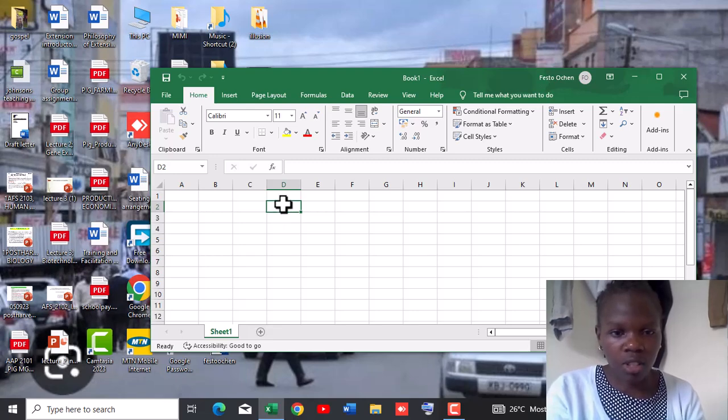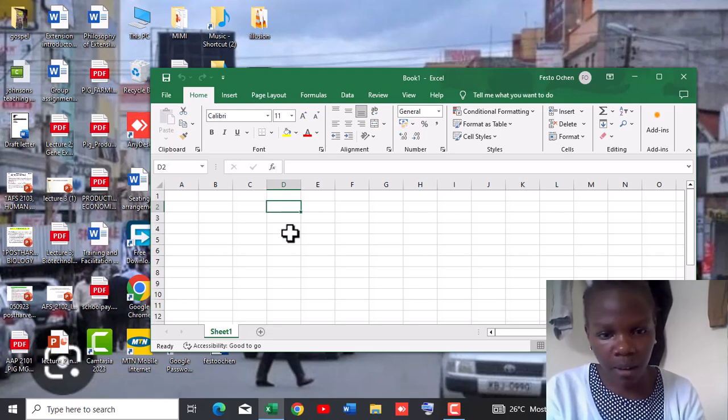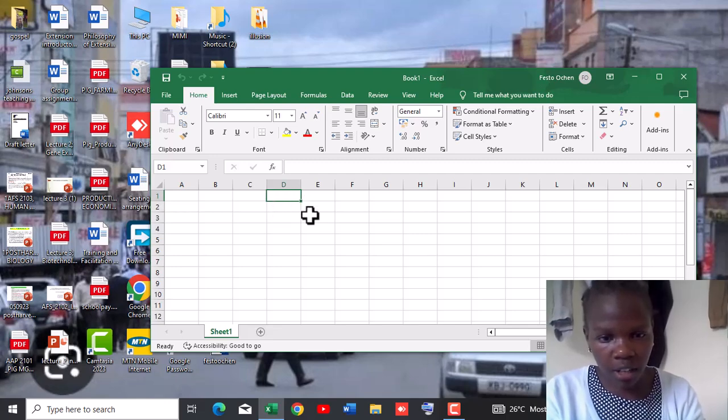But a function is different from a formula, because a function is a predefined formula. So it is already defined. So you just put it, you cannot just formulate it. So that is the difference between a formula and a function.